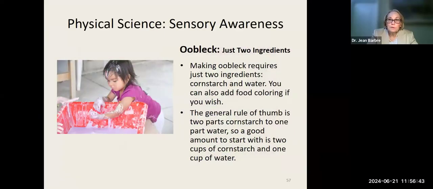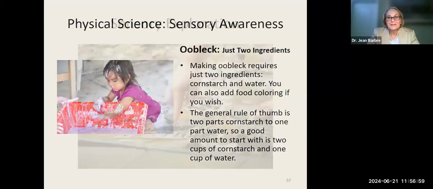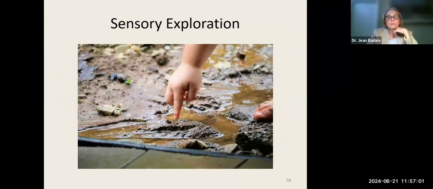Using oobleck, which most of you are probably familiar with. You understand the properties of that, and the sensory motor piece of that is always a fun, messy activity to do with little ones. So more of that sensory activity.